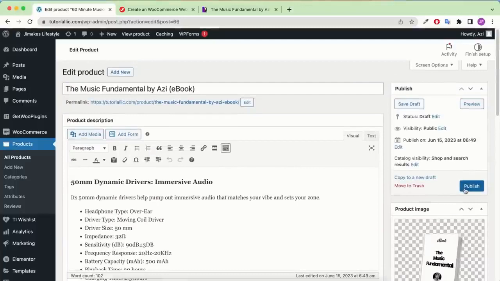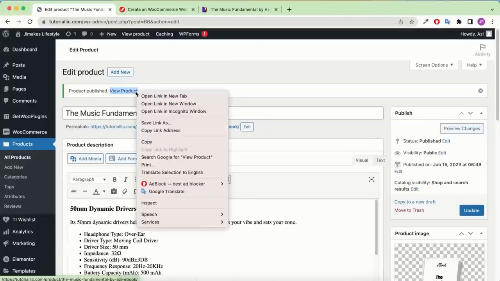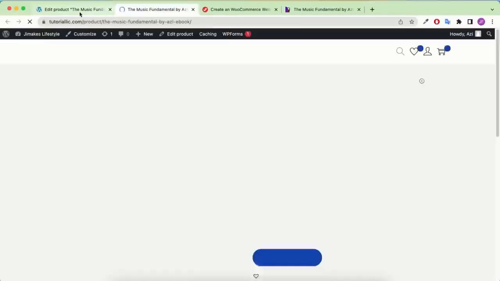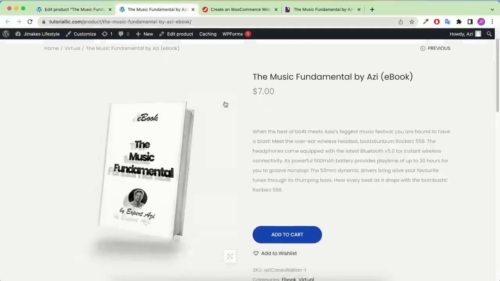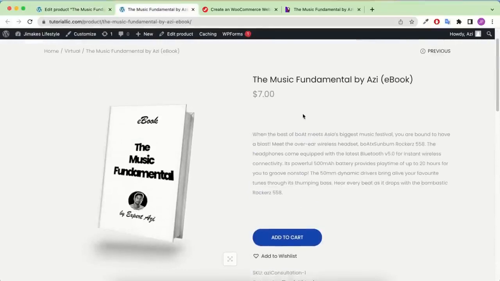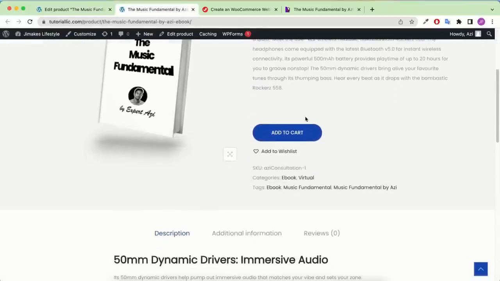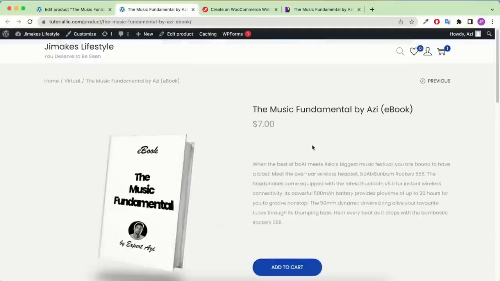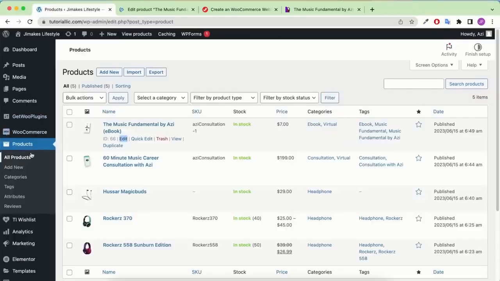So let's set up everything and click on this publish button to publish this product. And let's click on this view product button to see the product. So just click on view product. And now as you can see, this product is now added. And yep, now everything looks fine. So now let's click on this all products button.